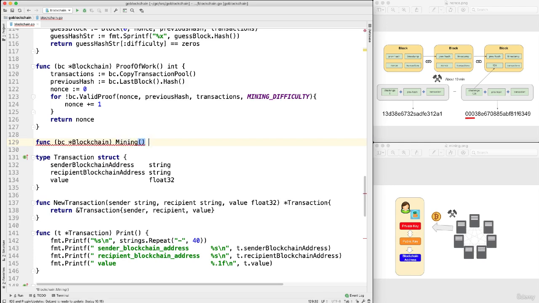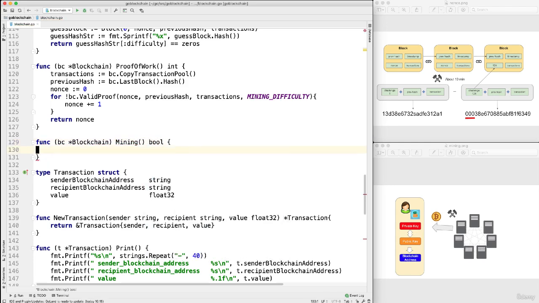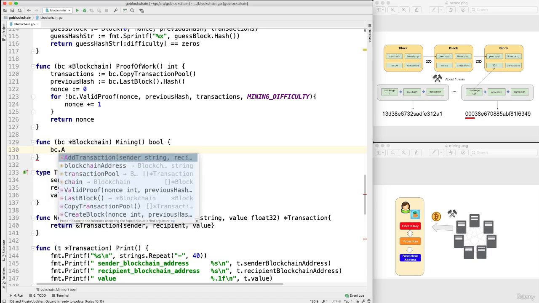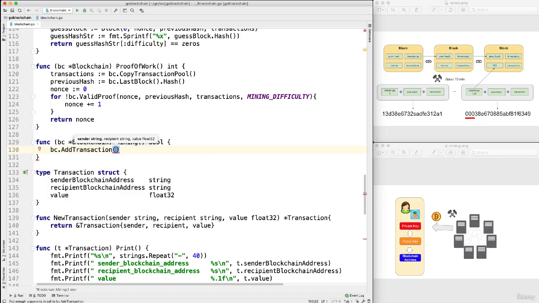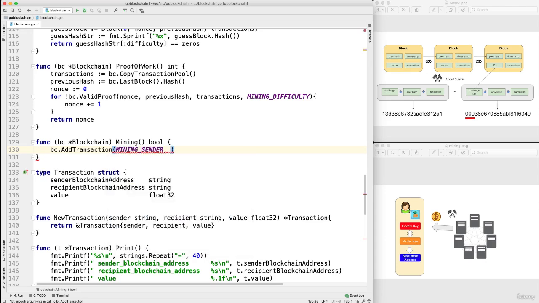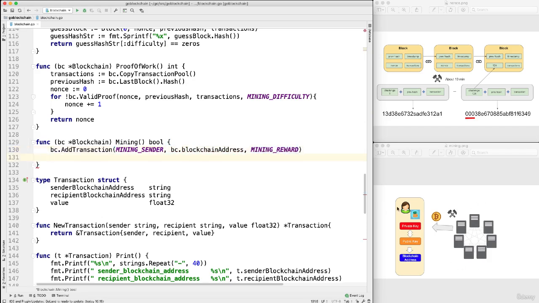Our return value will be bool since we want to know if mining has been completed or not. We created BC add transaction before. We need to write who the sender will be for this. We'll assume that it's the sender of the blockchain address, so we'll enter mining sender. This mining sender will send to person A's blockchain address. And the reward is 1.0, and so here we'll enter mining reward. When mining is performed, this blockchain node will send a mining reward of 1.0 to person A. That's what this line is about.